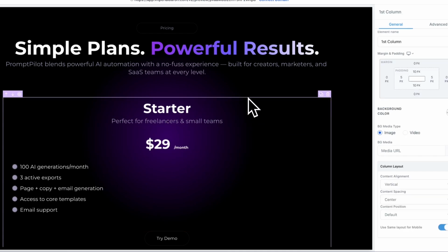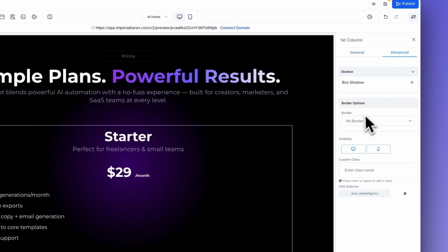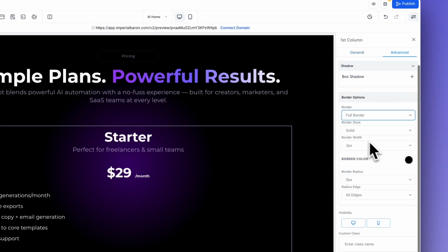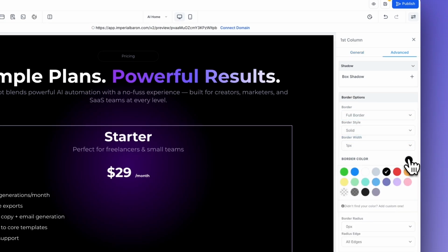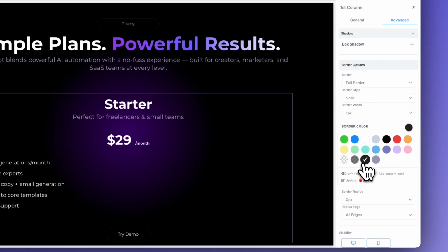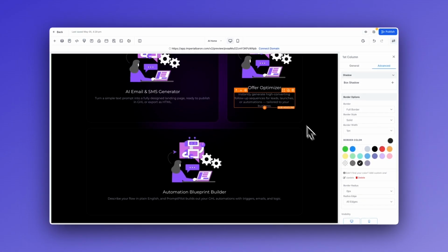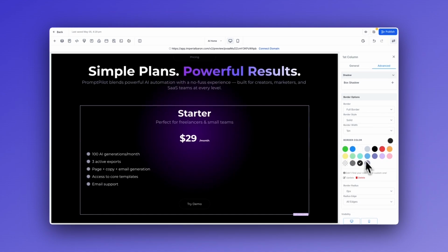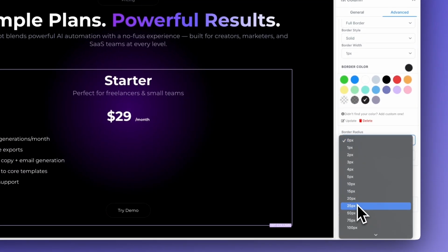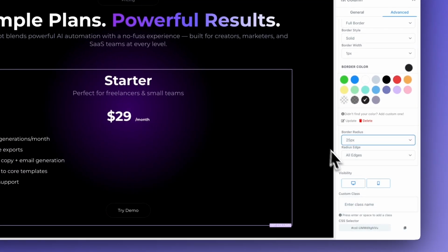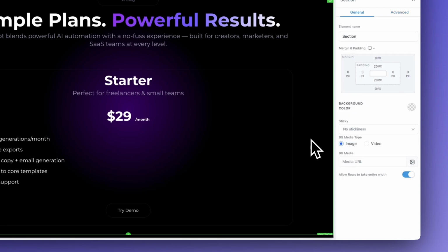Now let's select the entire section and let's add a border, full border, 1 pixel, this color, because we want to have a similar border to these cards right here that we've created previously. And let's add a border radius of 25 pixels. And now it should look like this.